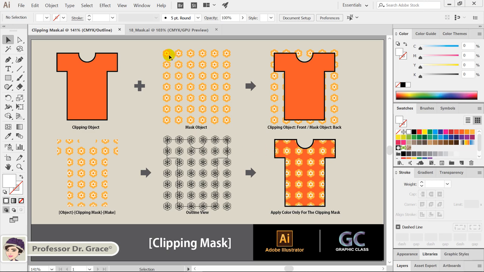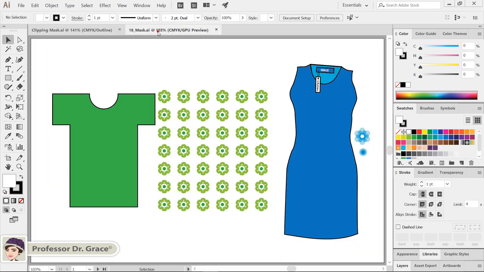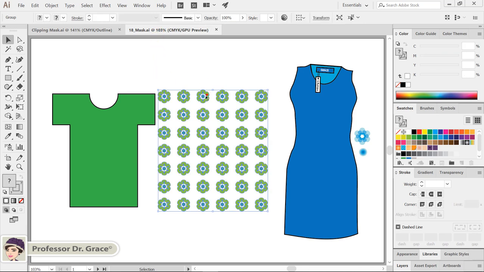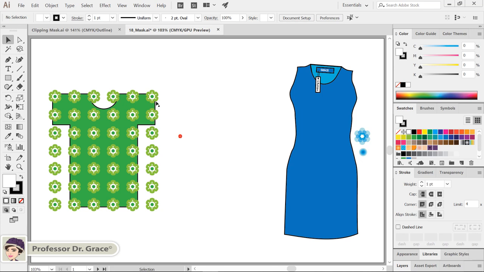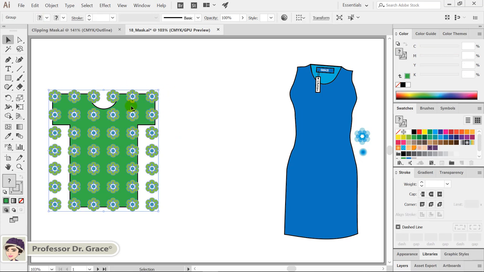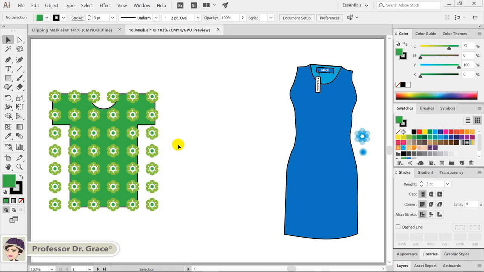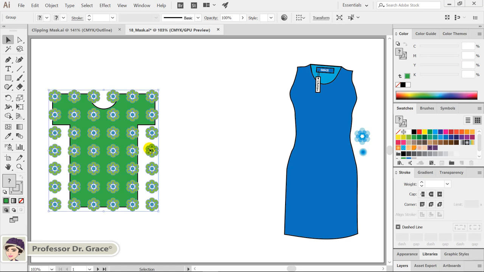Now, I will show you how to apply a clipping mask in three different ways with references. Select the floral pattern and move it over the t-shirt. T-shirt is the clipping object to cut out, and the floral pattern is the mask object that shows only in the clipping object and hides the rest. Keep in mind that the clipping object must be in front and the mask object to be arranged back.